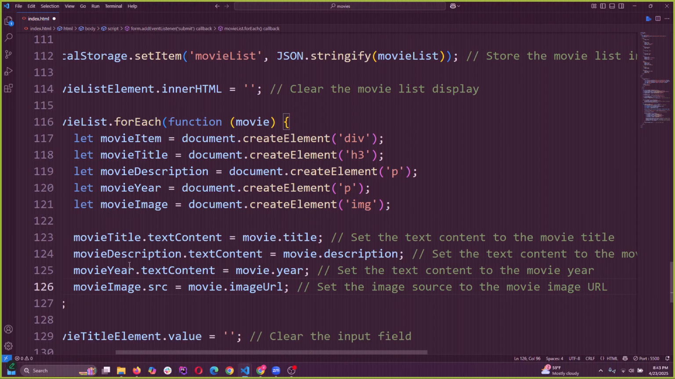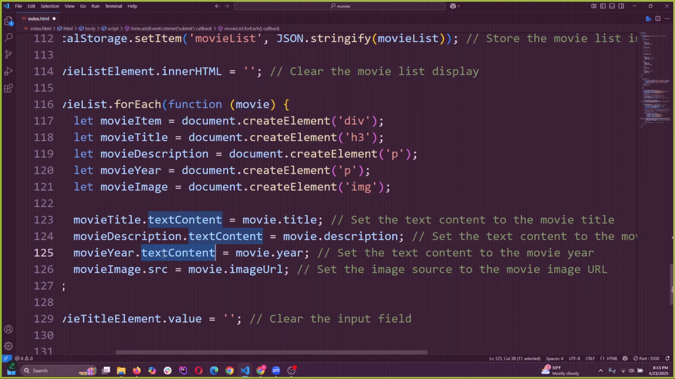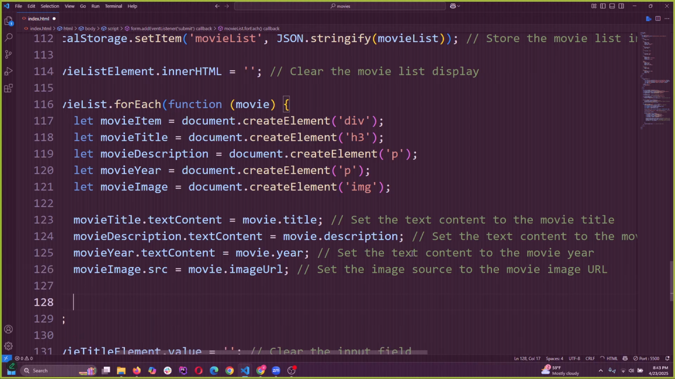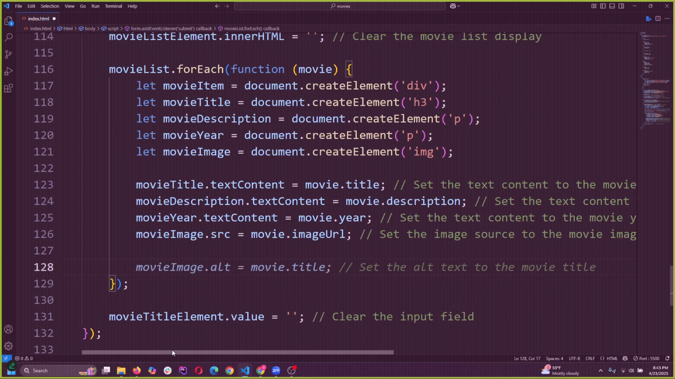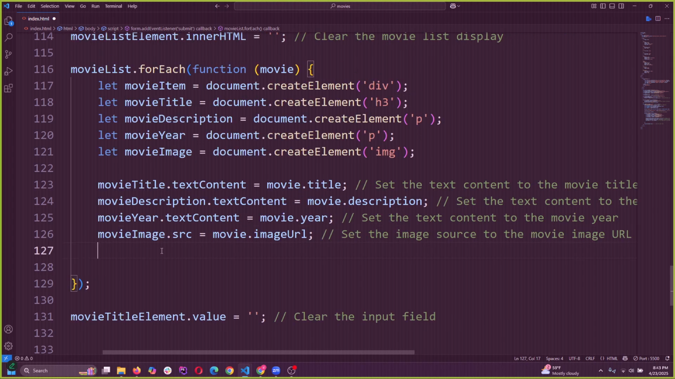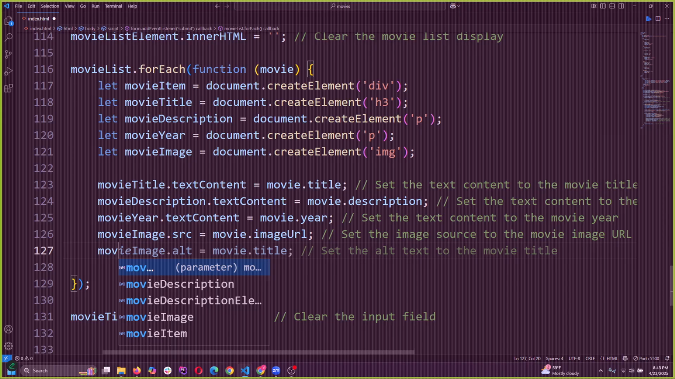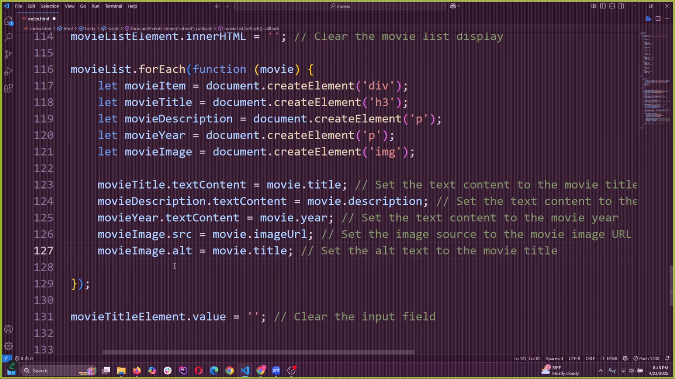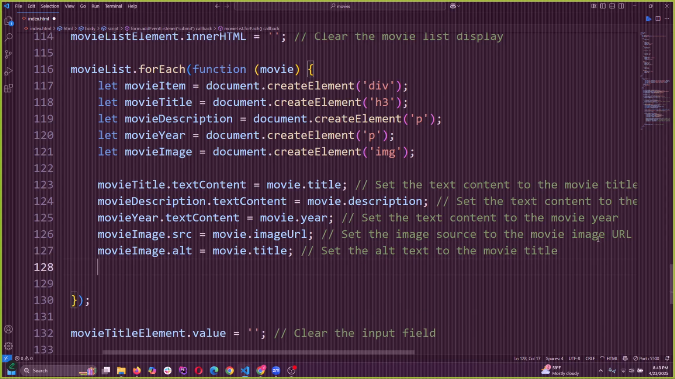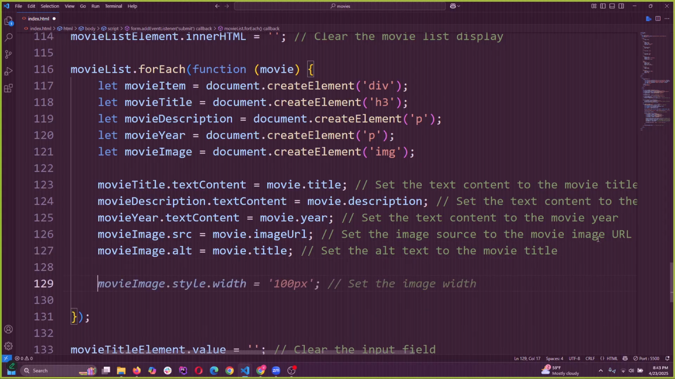For image, movie image, instead of changing the text content, we're going to change the source attribute, and we're going to set it to movie.image URL. Okay, then I guess if you want to do things properly, you could add an alt tag to your movie image. We're not going to change the styles here. We'll do that through CSS. It's suggesting I change the style here, but that's it.